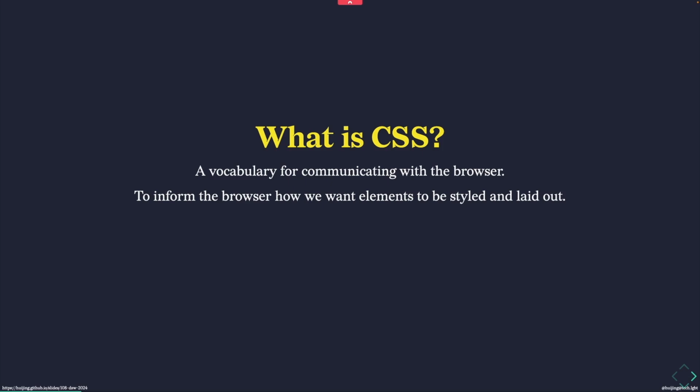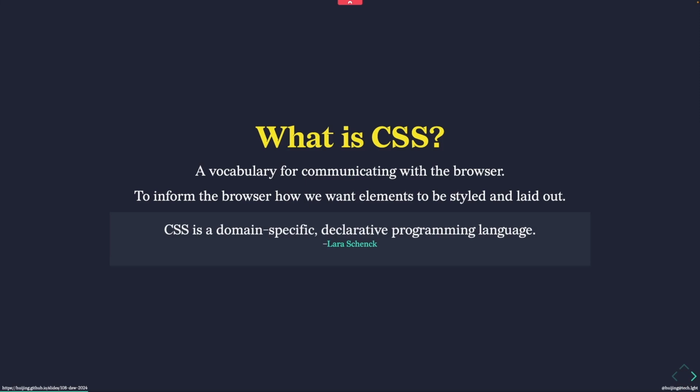But almost 3 decades later, we went from what seemed like trying to communicate with a toddler to having a pretty wide vocabulary for telling the browser how we want stuff on our web pages to look. Lara Schenk once wrote a great piece about the nature of CSS, concluding that it is a domain-specific declarative programming language, and I really wholeheartedly agree with that.